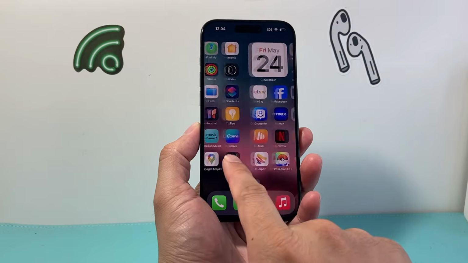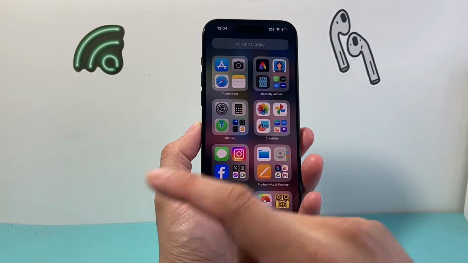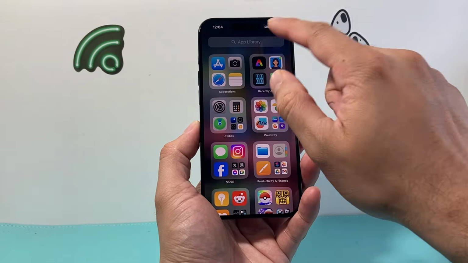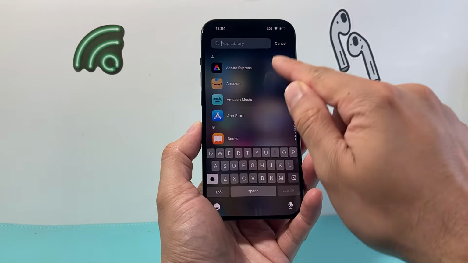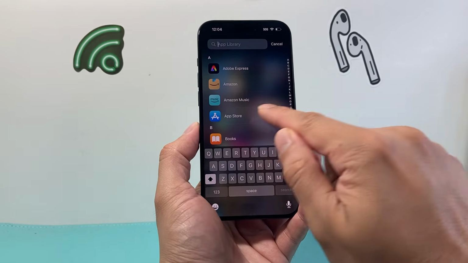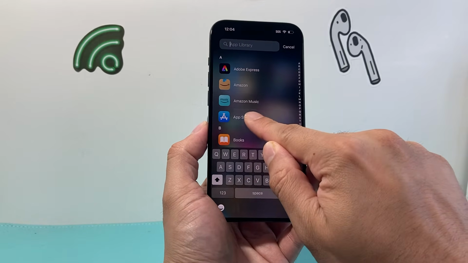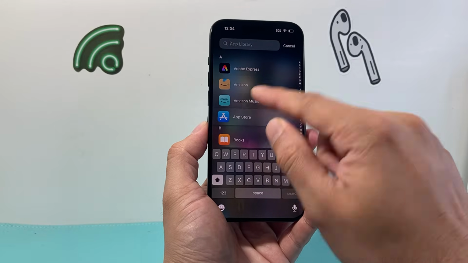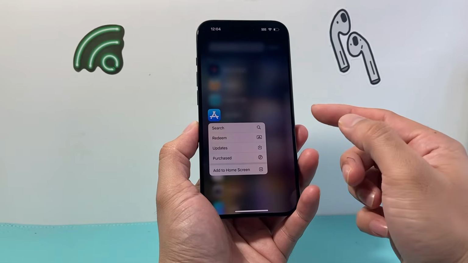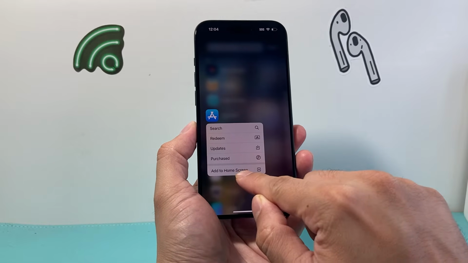If you go ahead and swipe to the very last page, you'll get to the app library. Now under app library here, you can click on it and search for the App Store by going down the list here in the A section or just typing it in. And once you see it here, all you're going to do is press and hold, right? We're going to go ahead and press and hold. And that will allow us to add to home screen.